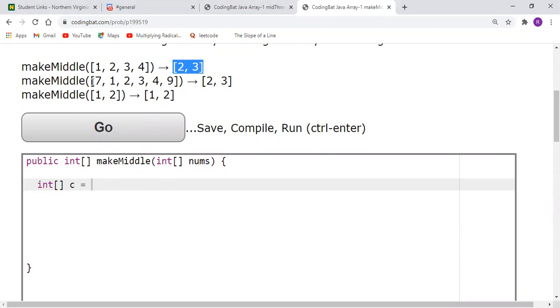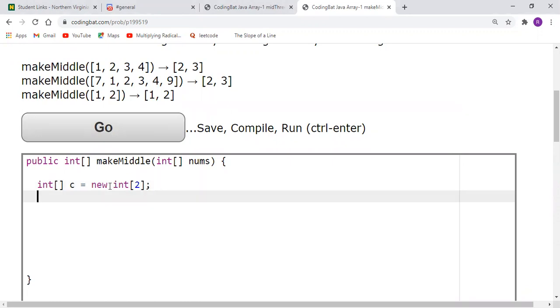Here, of course, we have 6 elements, and the middle two is 2 and 3 again, coincidentally. And of course, for the last example where we only have 2 elements, we return those 2 elements. So int C is going to be our array, which is going to hold those 2 middle elements, which are in the array itself. And it's going to be length 2 because we're only grabbing 2 numbers. And so we want this array to consist of the 2 middle numbers, and so that will be length 2.